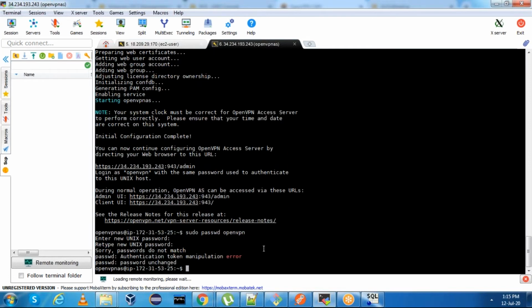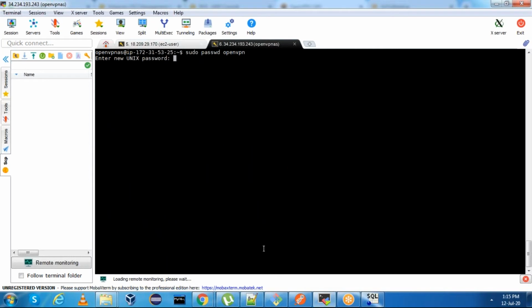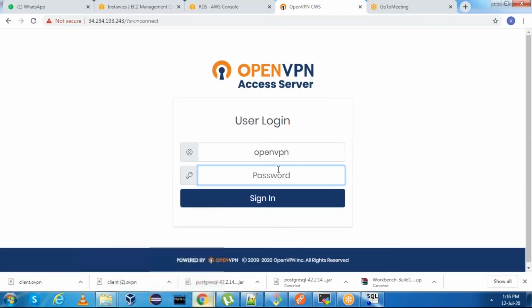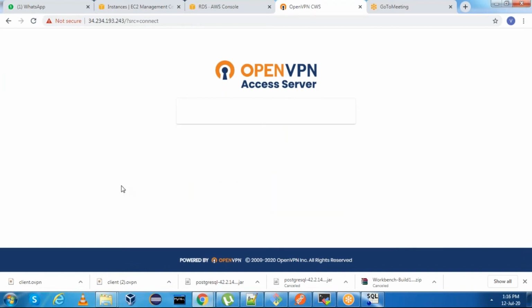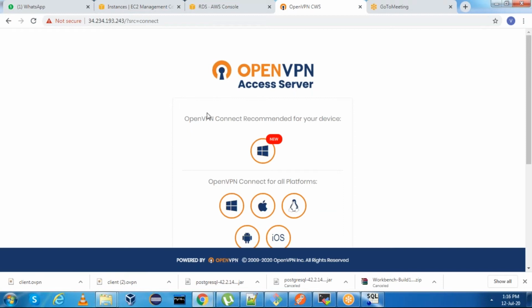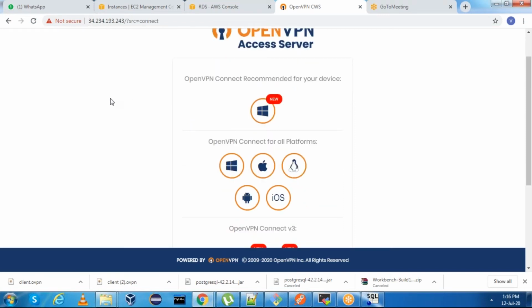Okay, let me type it. I kept the password. Perfect. Password is done. Now let me enter the same password here as well. Sign in. Perfect. I'm able to connect to OpenVPN. Now what you need to do is, to connect to this OpenVPN from your system, you need to download this.